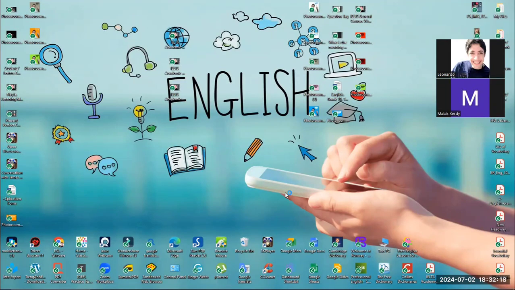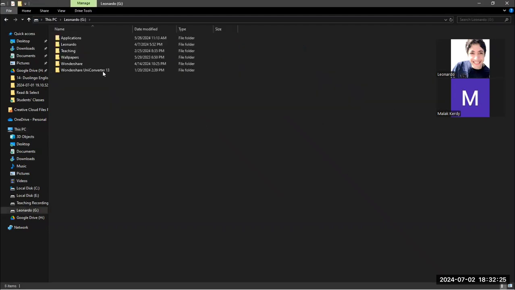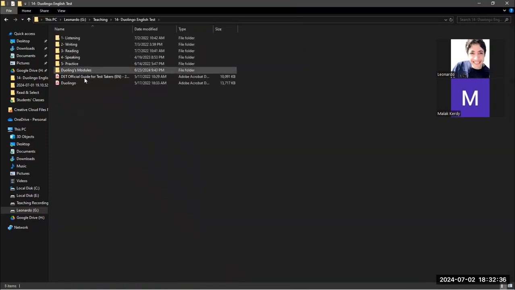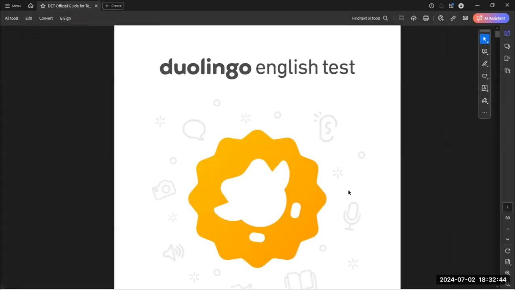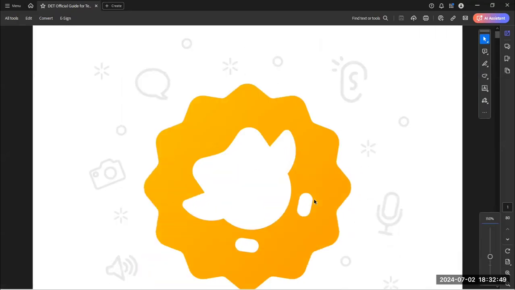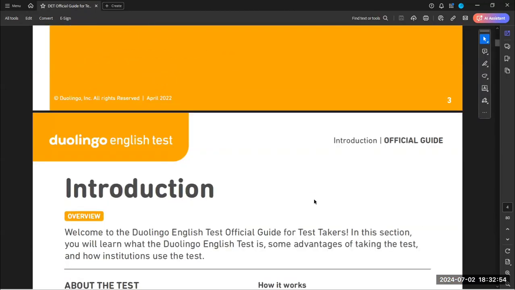If you remember, previously the module was about read and select. Today it's about listen and select. It is exactly the same, Malak, but instead of reading, you have to listen now. You have to listen to the real English words and select them, as I told you. So let me go down to the module. We have first to explain the module, and then we have to start practicing.